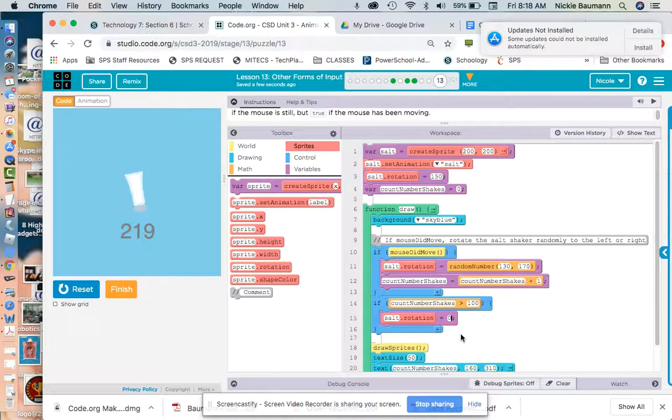So again, what this program does is create a sprite. It also has a count of how many times it shakes. Then it's going to draw the blue background. It's going to check if my mouse moved. If it did, it's going to shake it. Then it's going to add 1 to the number of times it shook. It's going to check if I went over 100, and flip it up. And then draw everything, and then output the number of how many times it has shook.